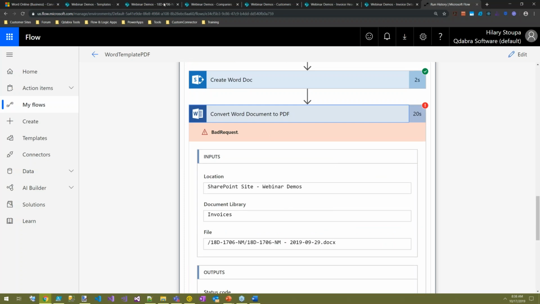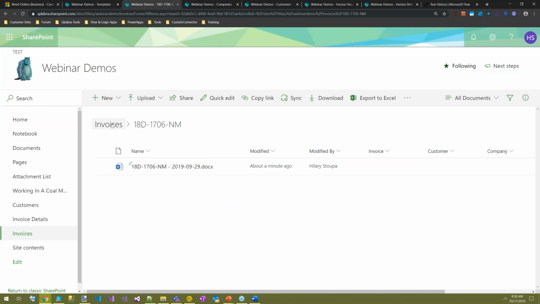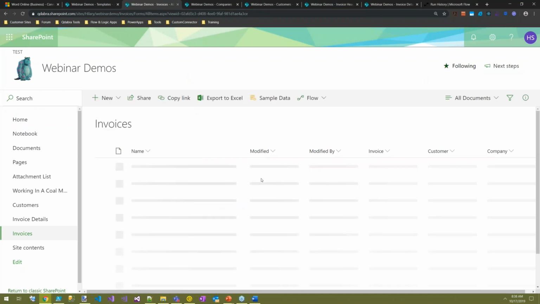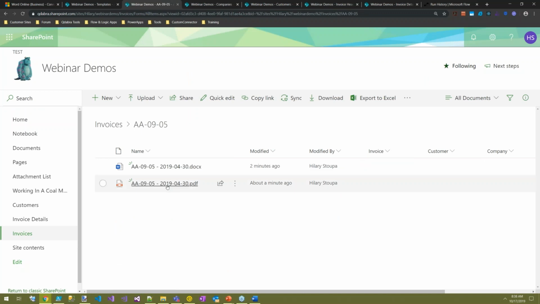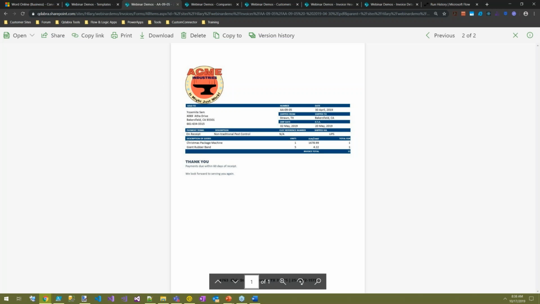I have some in my recycle bin because this was working yesterday when I ran it. But let us, oh, there we go. Yay. Okay, hey, as long as I've got one PDF to show you, I'm happy.